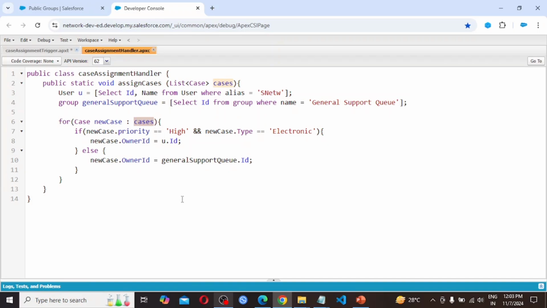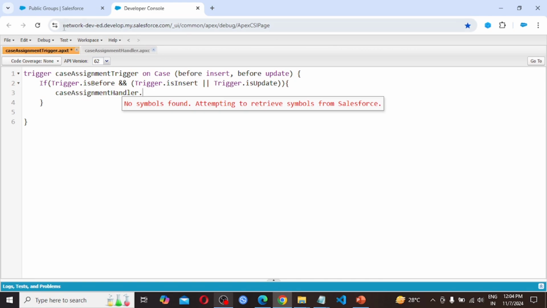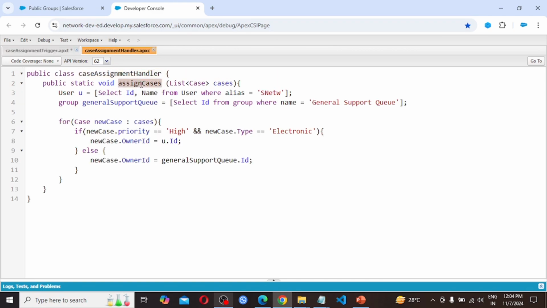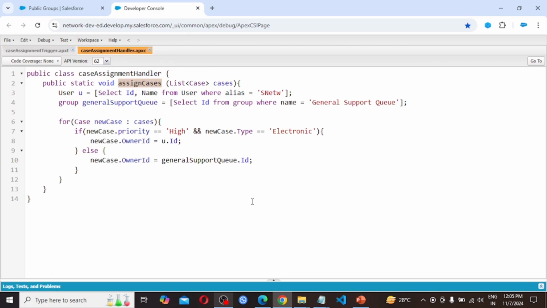So save this. So this class name we have to put into the apex trigger. So here case assignment handler dot assign cases in the bracket trigger dot new. Put the semicolon here and save this trigger. So we have written the trigger as well as handler class.